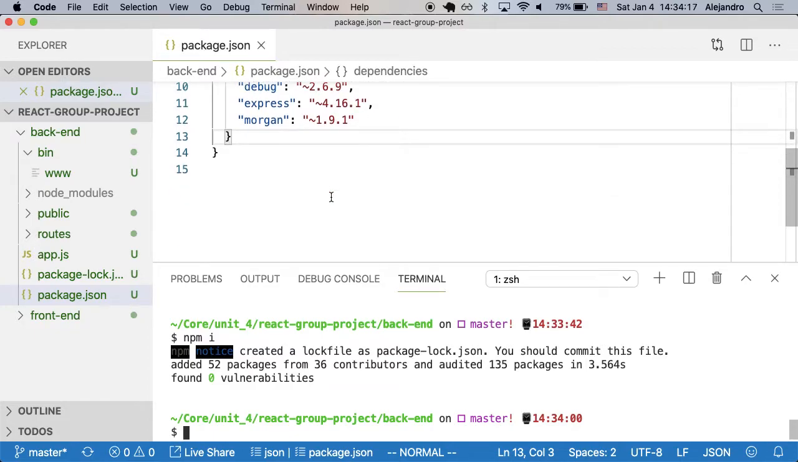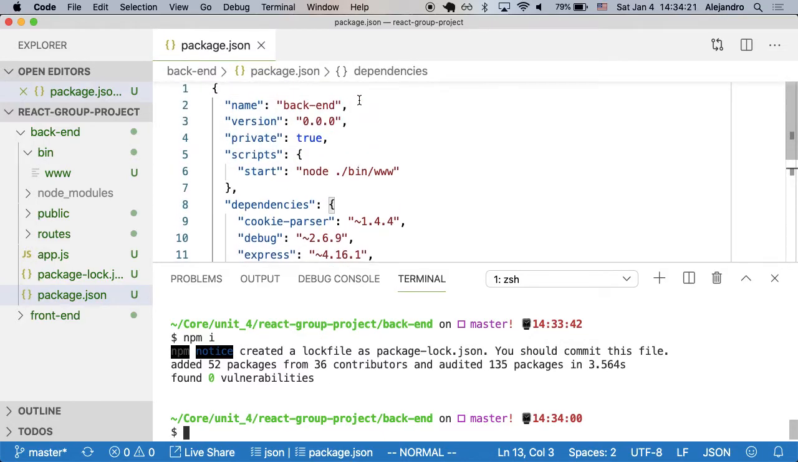Joy: What does Morgan do then? Yes, Morgan allows us to log the incoming requests, so that once we're running, it's gonna say like a GET request arrived to this endpoint. I'm sure you have seen it already, but we're gonna see it.